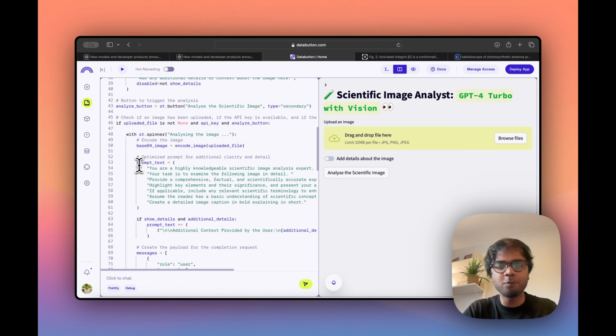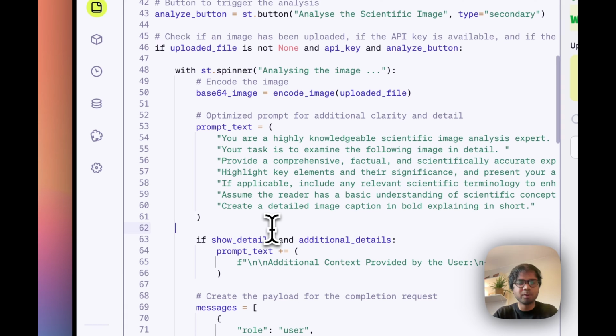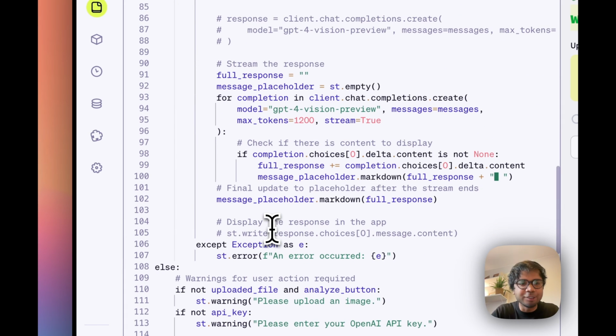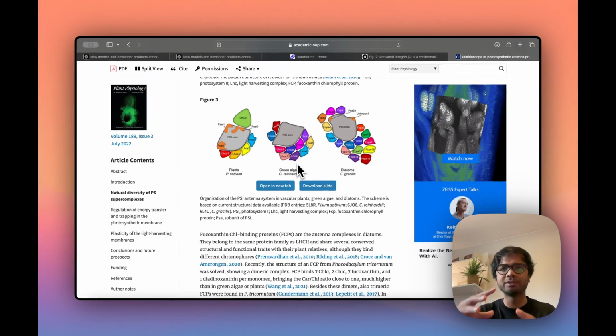Two main things out here. One of them is the prompt, which I used. We will come into details. And the other part is the GPT-4 vision preview model, the chat completion, and also it can stream the whole thing.